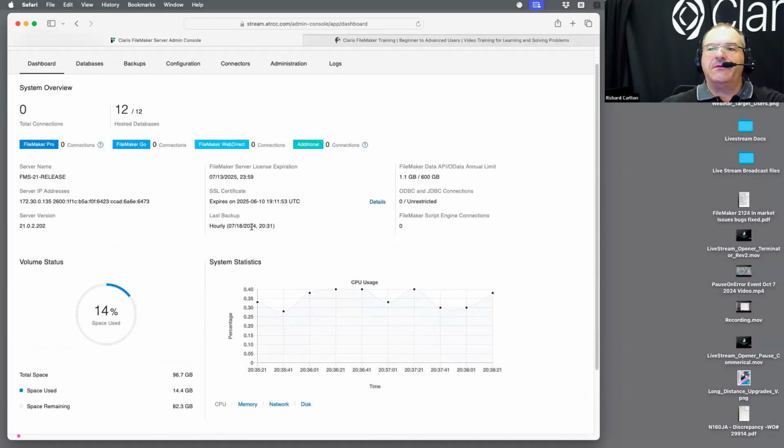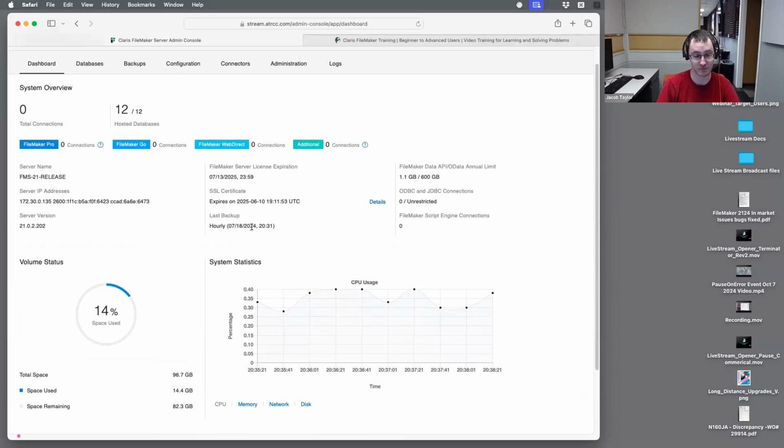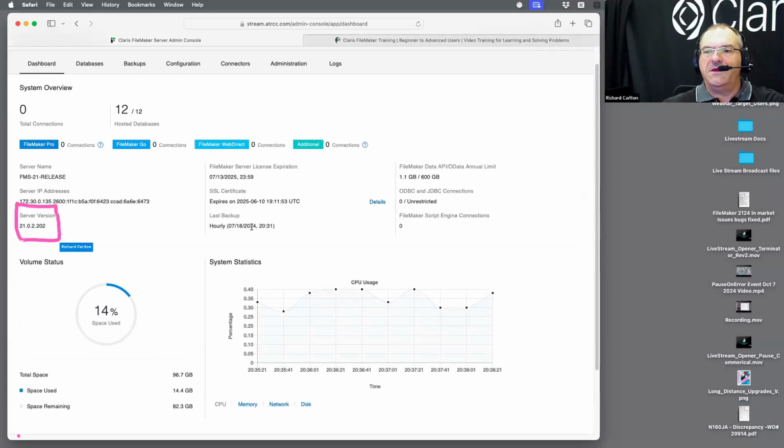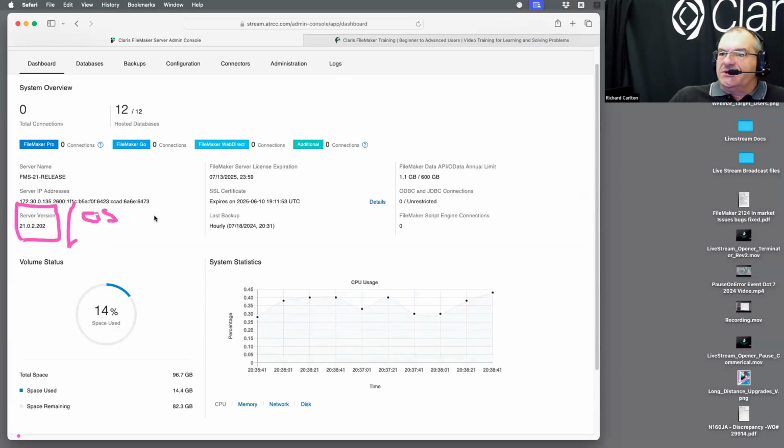Ideally, you'd park it right down in here so you could see the server version, and then the OS version would be kind of great. That way, you have one spot to see the shenanigans of what's going on.